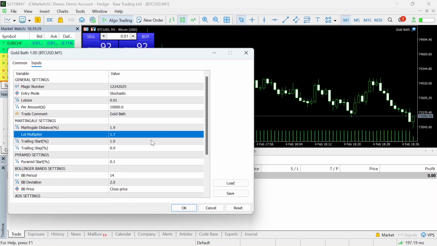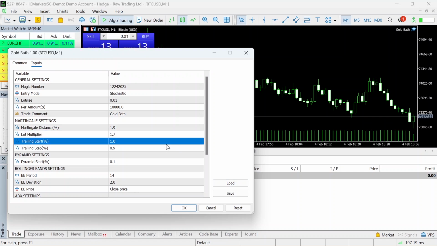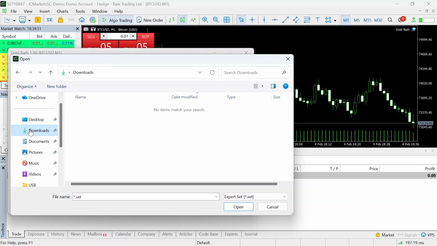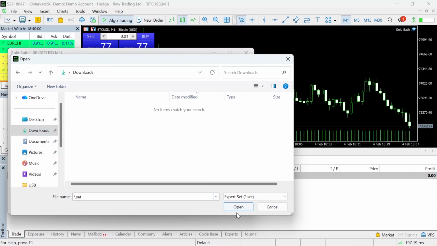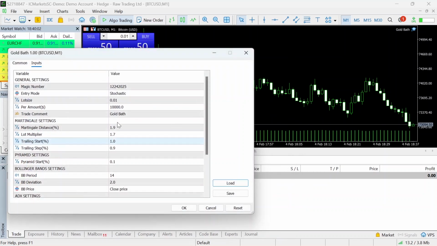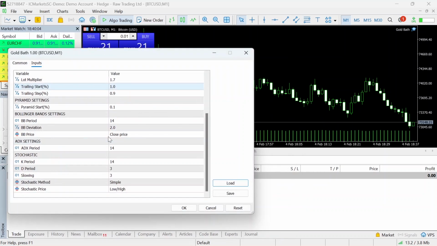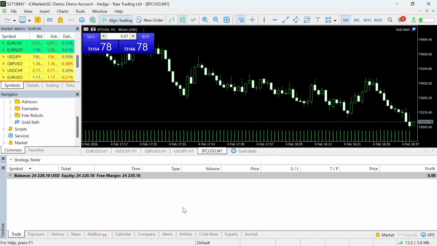The next thing you want to check is, am I using the right settings? In the case where the seller or the developer gives you a set file, you want to load the set file. All you need to do is go for load and select where the set file that was given to you is. Either unzip or extract it, then pick it up and click on open. Automatically it will reconfigure these settings to the right ones, then click on OK.